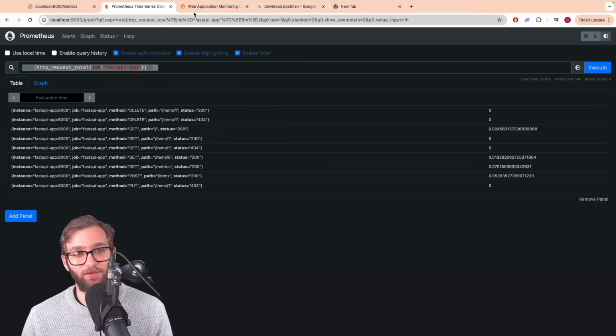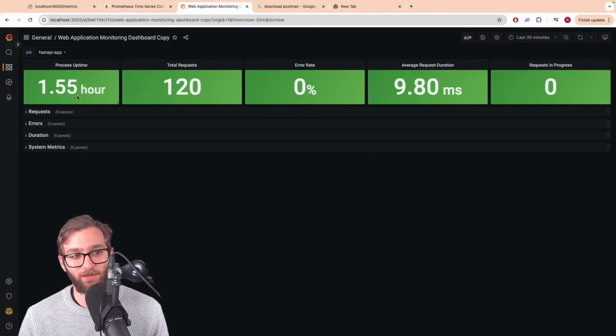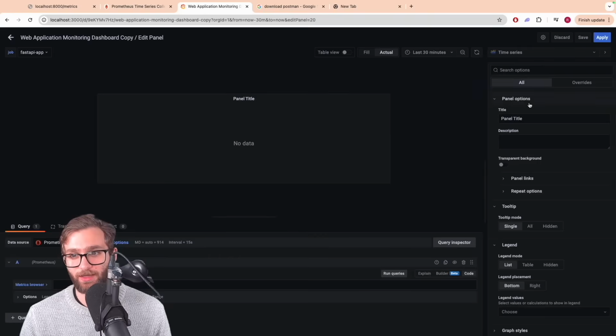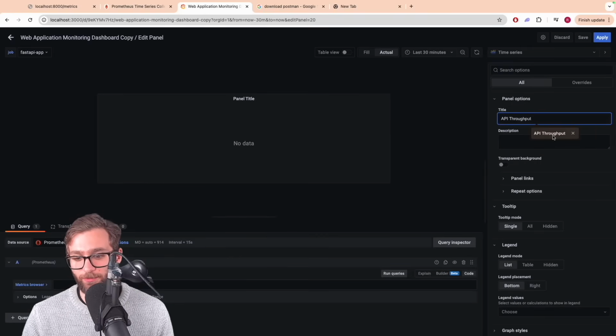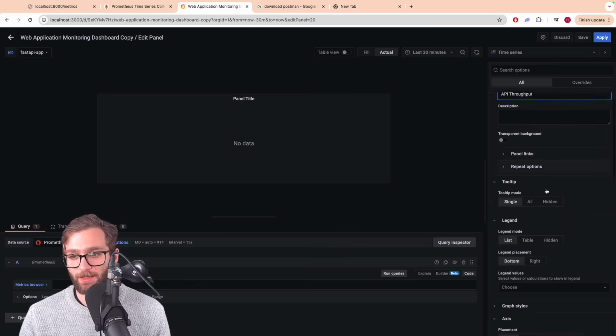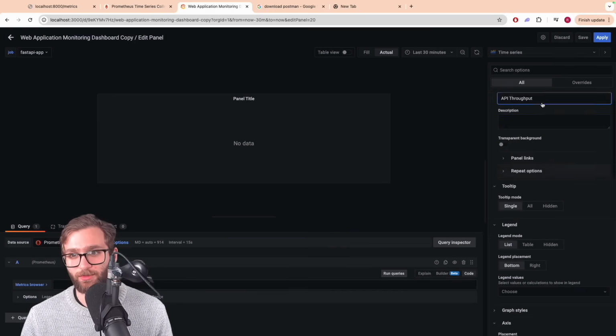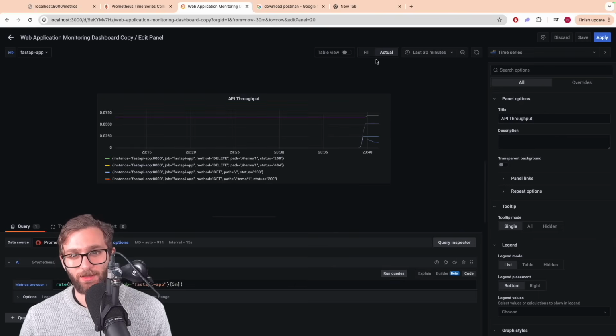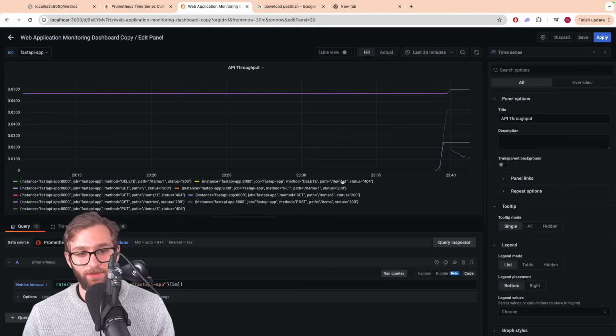This is nothing new. We covered rate in a lot of detail in the PromQL tutorial. But let's go ahead and use this query to construct a new panel. So this panel is going to be called API throughput. And that's pretty much it. It's going to be a time series panel. Choose code, paste in the query from before, and let's have it fill.